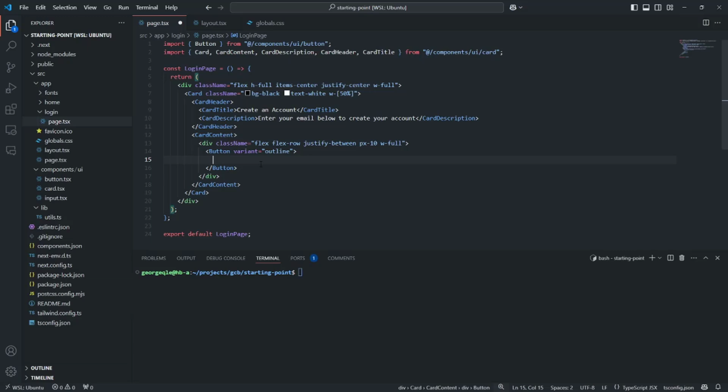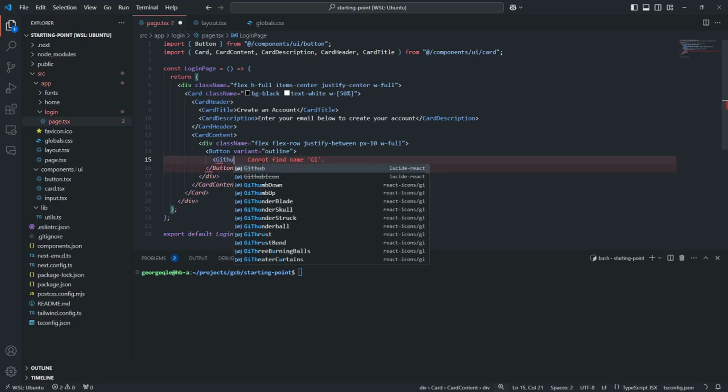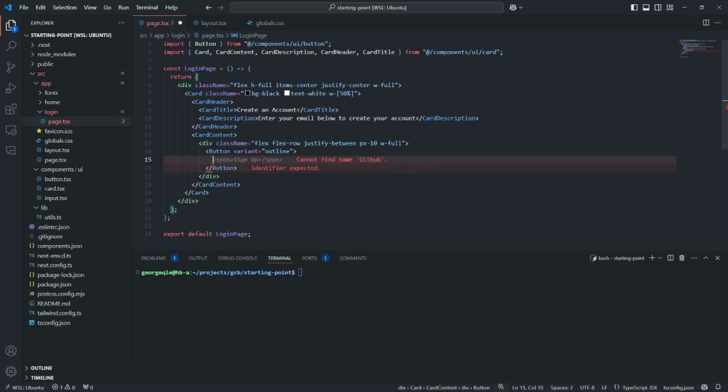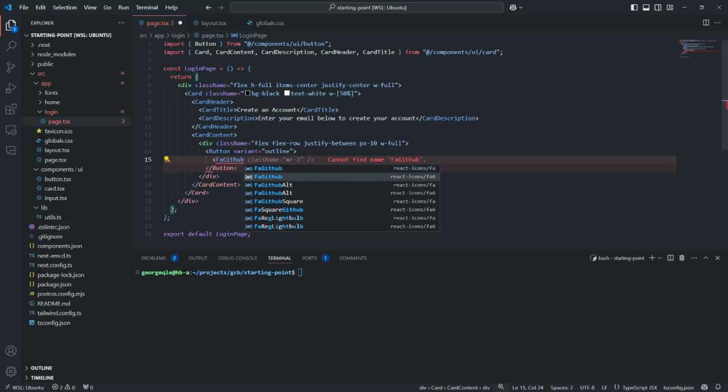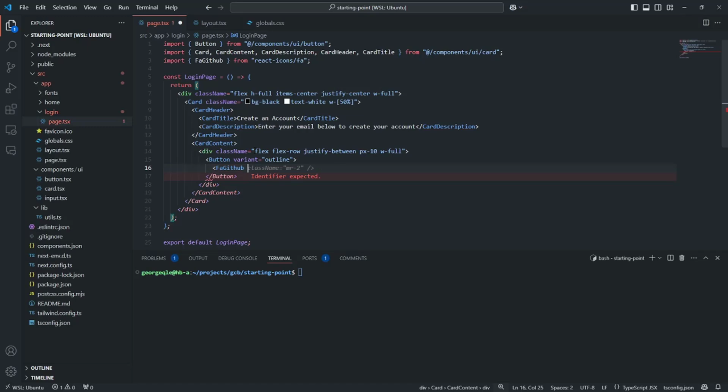So Lucid React unfortunately doesn't seem to have a GitHub icon, so I'm just going to use it from, let's see here. Do they have that? Okay, give me one second to find it. Okay, so unlike in Lucid React, they call it FaGithub, I believe. And we can choose between FA and FA6. Let's just try each one of them and see which one looks best to us.